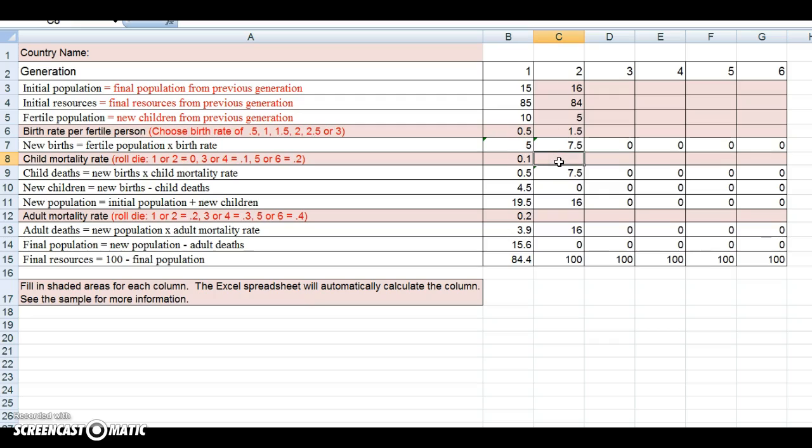Roll your dice again and insert the corresponding number. I rolled a 6, so I'm going to put 0.2. Again, roll the dice for adult mortality. I rolled a 2, so I'm going to put 0.2 in there, and then click and your column will automatically be calculated. And once again, you'll take this information from column 2 to use for column 3.